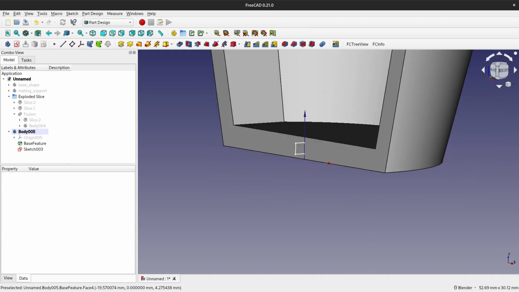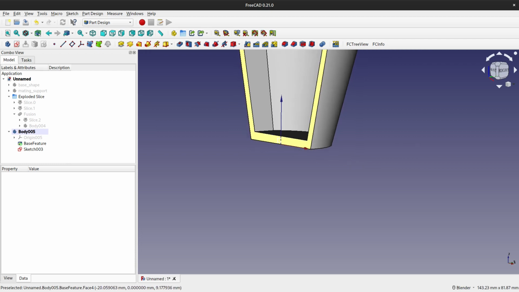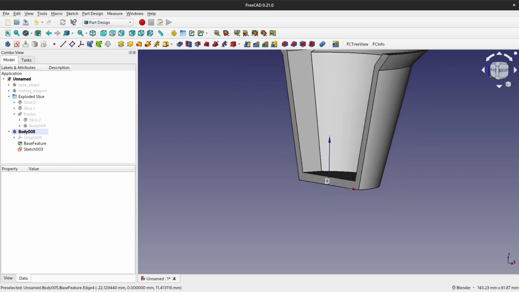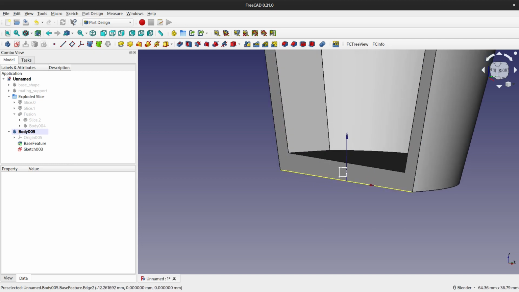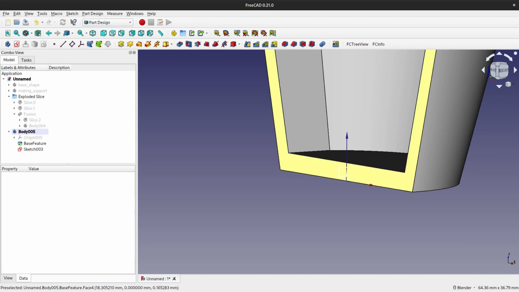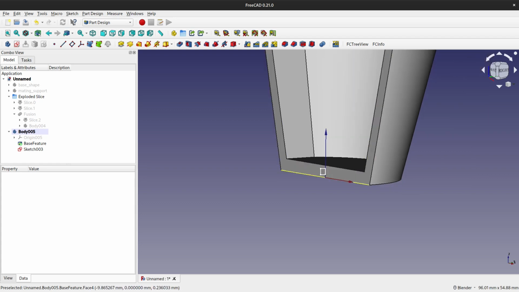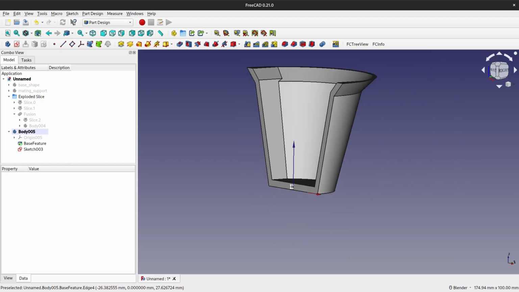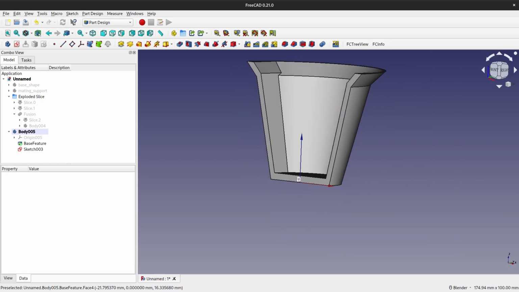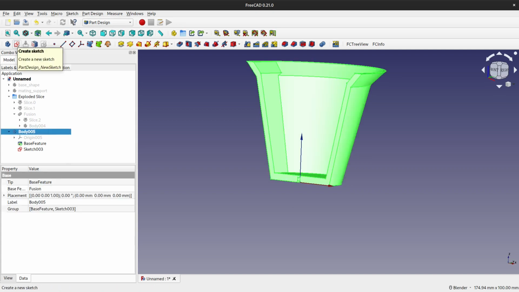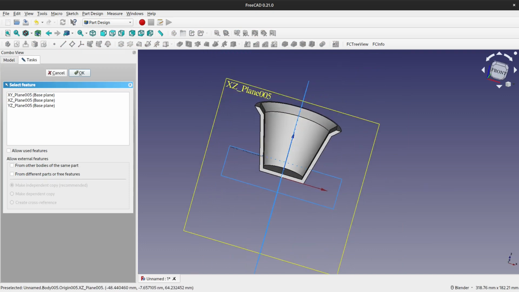Next, if we want to create an additive pipe along those edges, we need some path, but unfortunately this edge is too long. It's from one side to the other, but we need only half of it, so it is unfortunate that we cannot use it. So we'll have to create a sketch with the path for our additive pipe and for our subtractive pipe. So I'll create a sketch on the XZ plane.